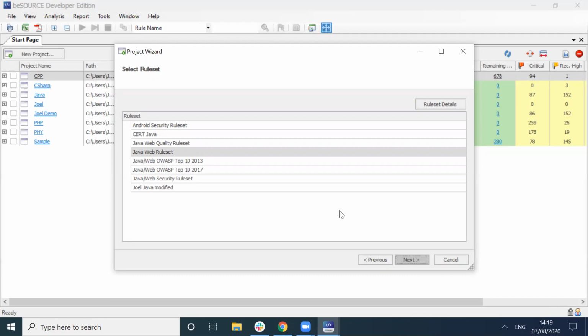Now, when we look at the rule set, we have several types of rule sets. We have a quality module that gives you just recommendations on how to make your code more effective and faster. Then we also have security rule sets, such as the Android security, CERT, OWASP, and we also have the Java Web rule set, which covers both the security side and the quality side. The most inclusive rule set would be the Java Web rule set. The quality covers all the quality related violations, and the security covers all the standards.